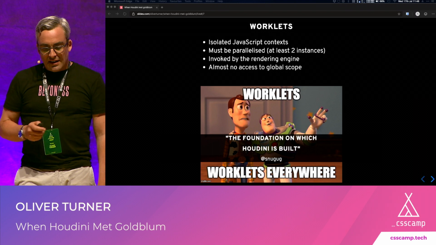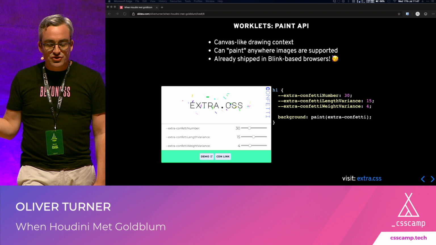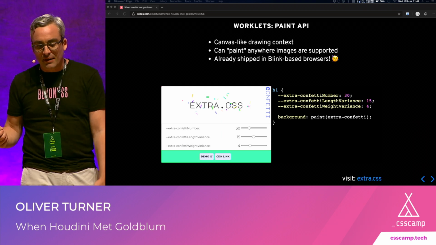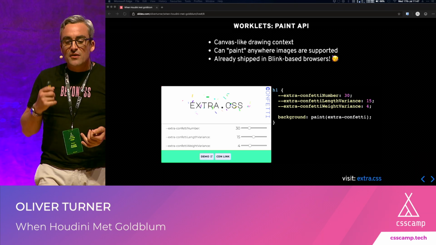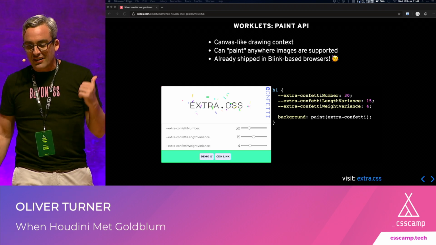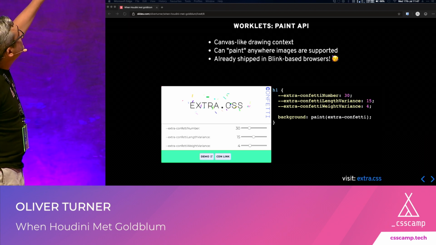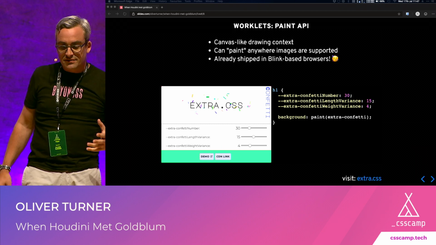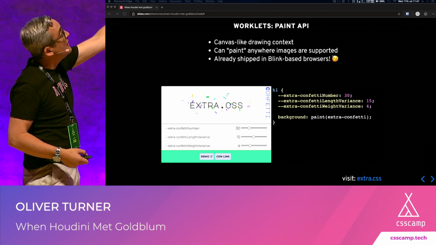So worklets also include the Paint API, which is a canvas-like drawing context. If you've worked with the canvas before, it'll feel very familiar. You can paint anywhere the images are supported, so that's border image, background image, and it's already shipped in Blink-based browsers. So this is an example from Una Kravitz' awesome extra CSS library. Looking at the code, you supply some variables to configure the size and shape of the confetti itself. And then using familiar CSS syntax, background, paint, extra confetti.